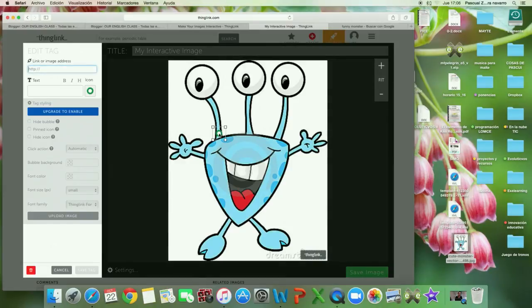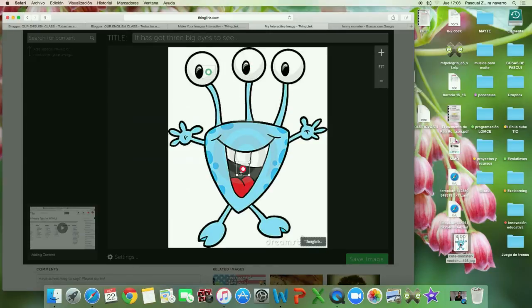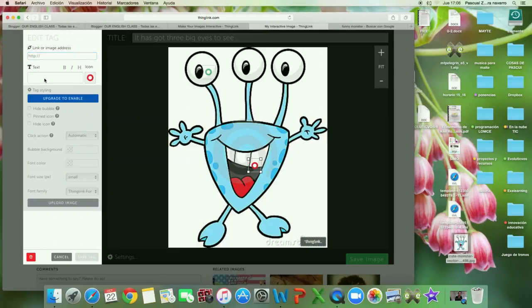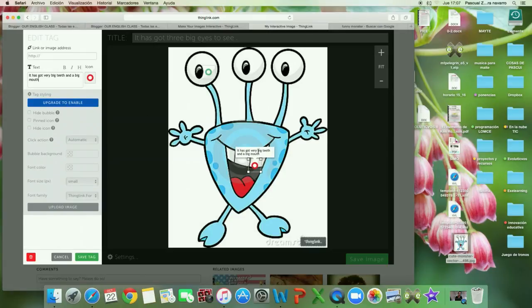And now what can I do? Look, I'm going to write here a text. It has got 3 big eyes to see, or to look, to see. Very good. Now, look. I'm going to change the color, red. I can write, it has got very sharp, very big teeth and a big mouth. Very good, can you see the text here? Perfect.